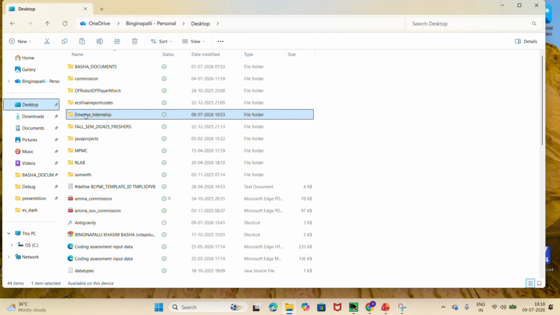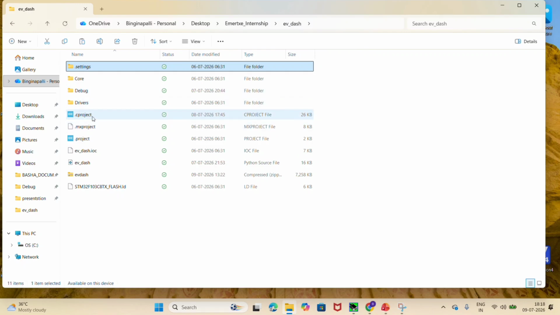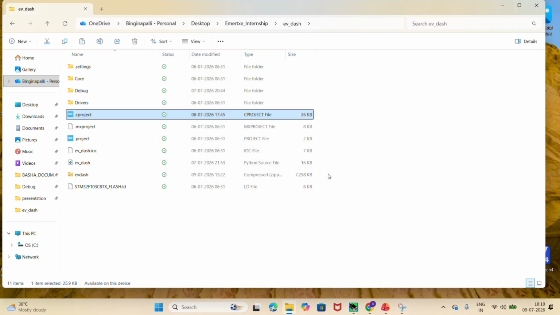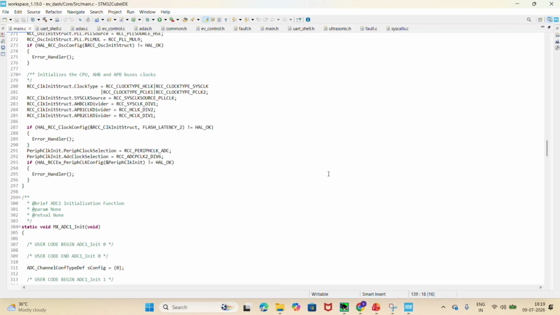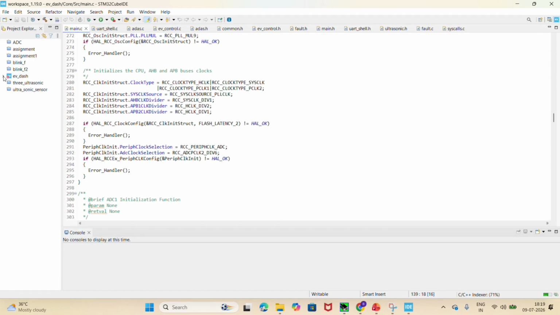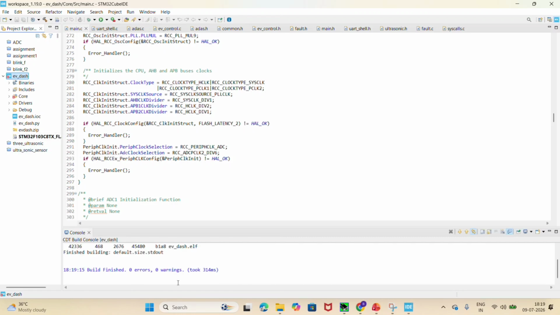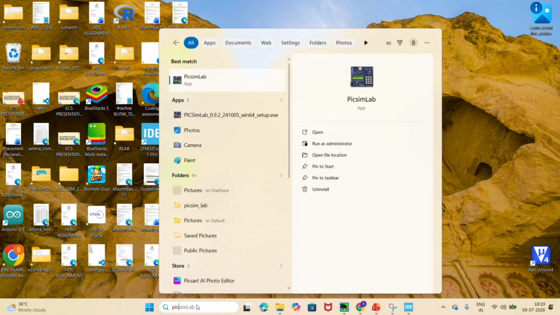First of all, I am going to my dashboard folder, the EV dashboard folder. There we have the C project. Then I will open my STM Cube IDE, where I will launch it. It will take some time. Okay, I got everything, and then I will go to my EV dashboard and build my project. Here you can see 0 errors, 0 warnings, no error is there. And then I will go to PiximLab.